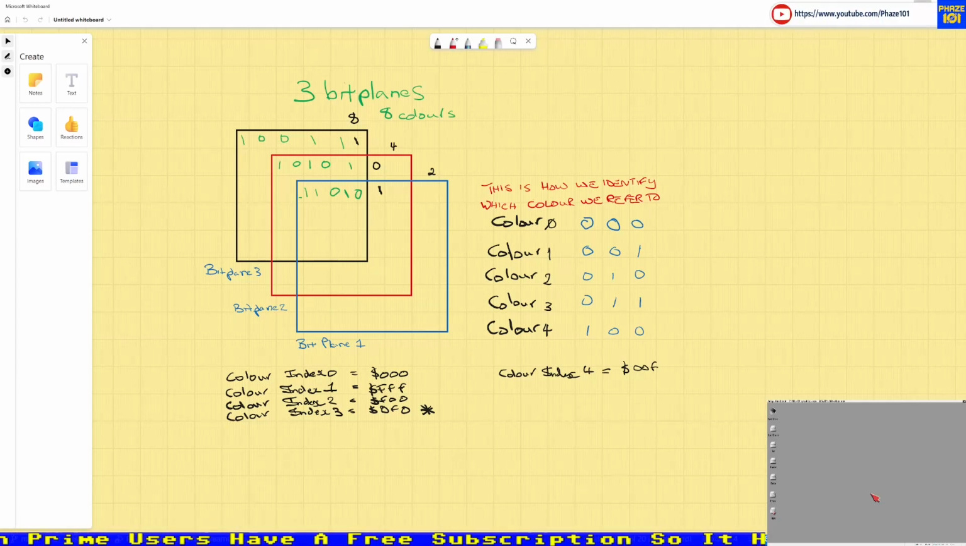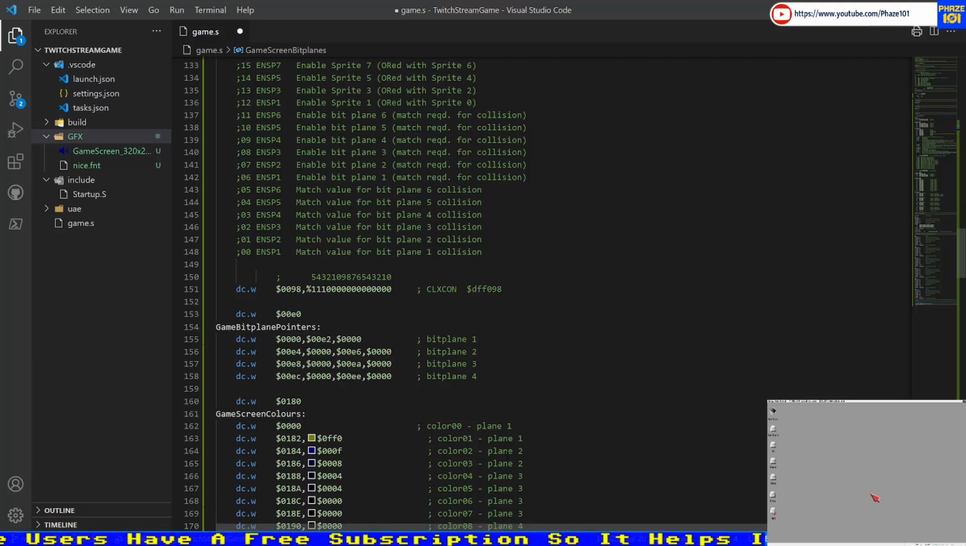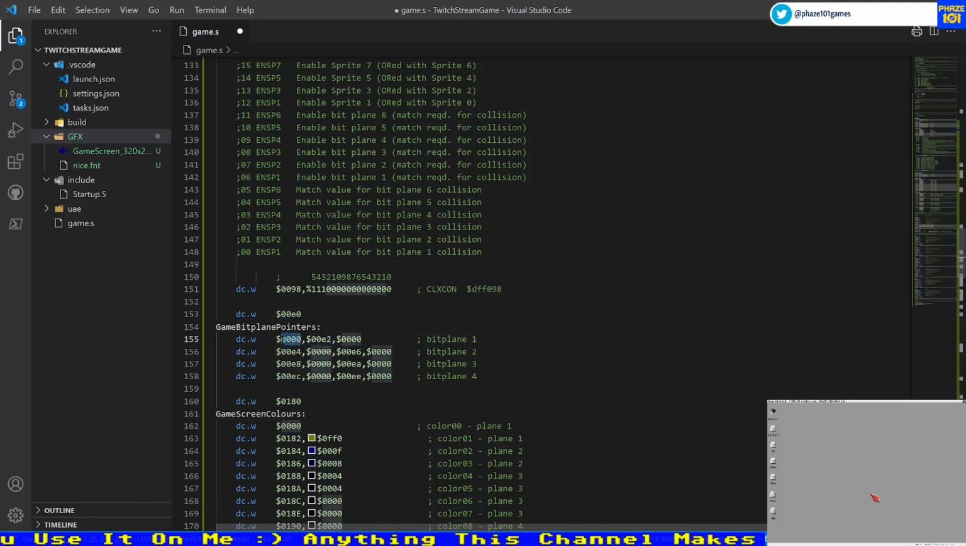So let's go back. Here we have 4 bitplanes instead of 3, okay? Each bitplane has got an address which is composed of this E0 and E2, okay? This we need to make it point to the high word of the address of the bitplane, and this one to the lower of the bitplane.